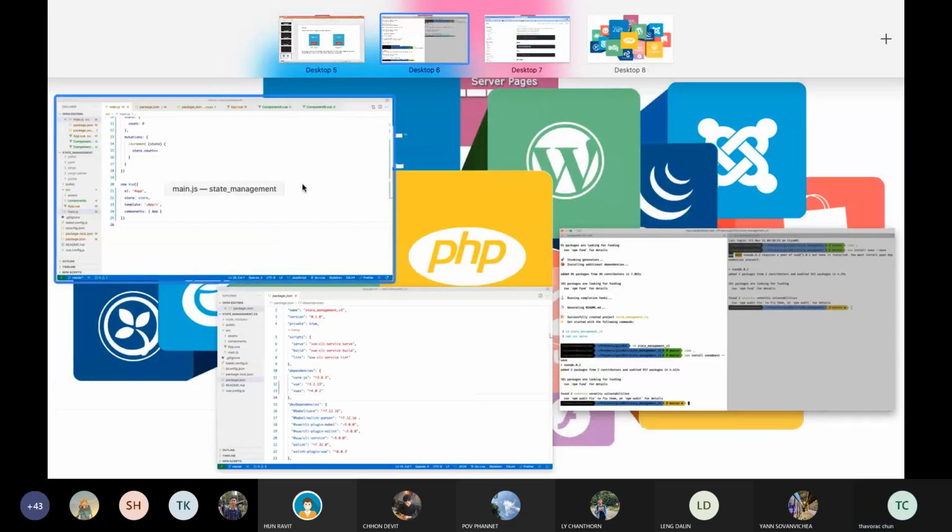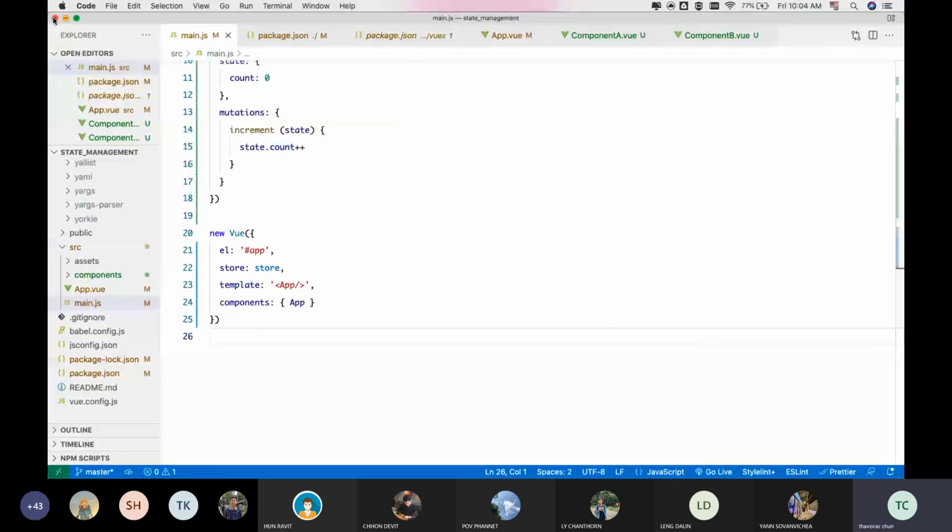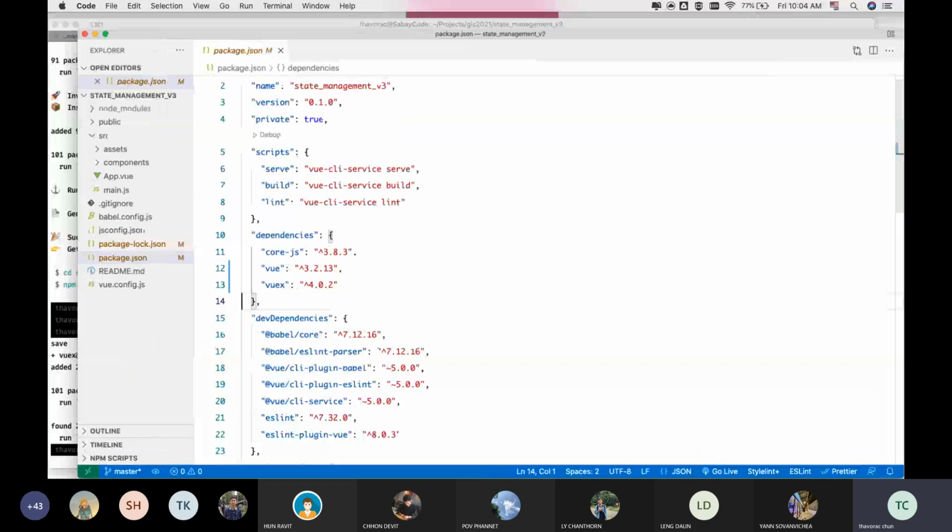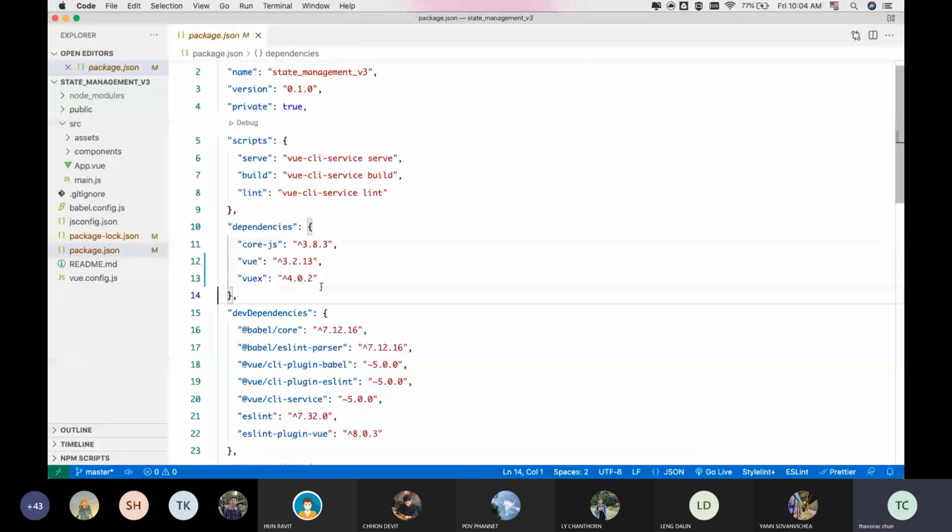All right. So here is the old one. We skip it. We see the new one. And then you see here, Vuex also 4.0.2. That's why I think that is the problem. It is because of compatibility. Version 4 only works with version 3.